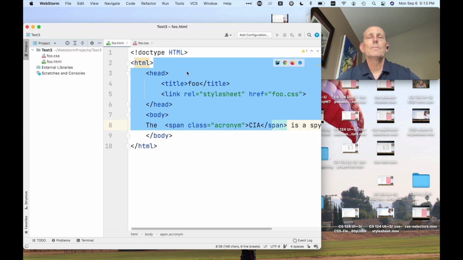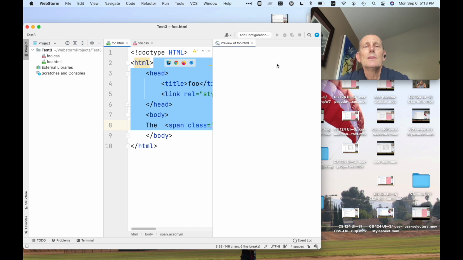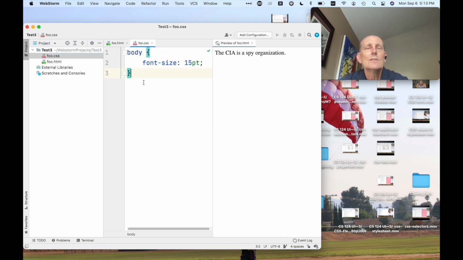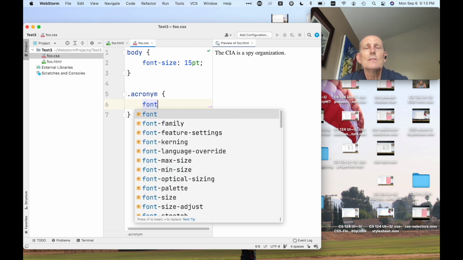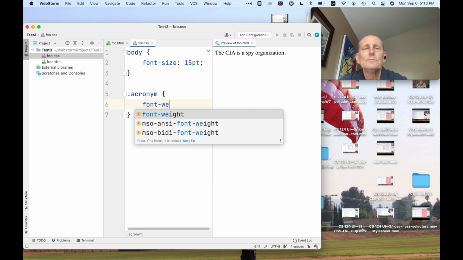Yeah, test 3. All right, so we preview this and we can say the CIA is a spy organization, so we made it a little bigger. Now let's go ahead and adjust the span here. So we've got .acronym. How do we want to display this? Well, we could, for instance, do our weight as bold.